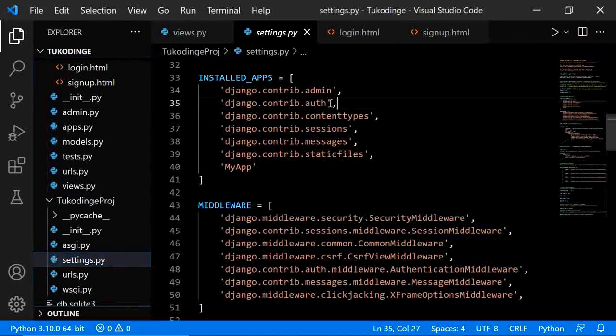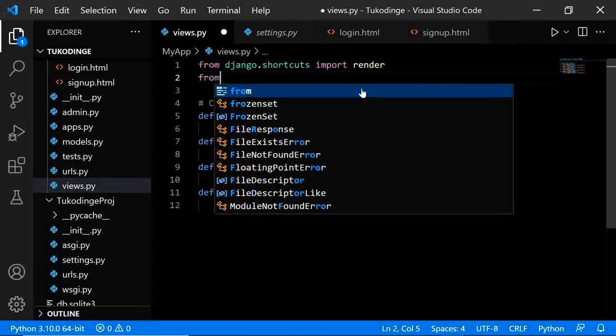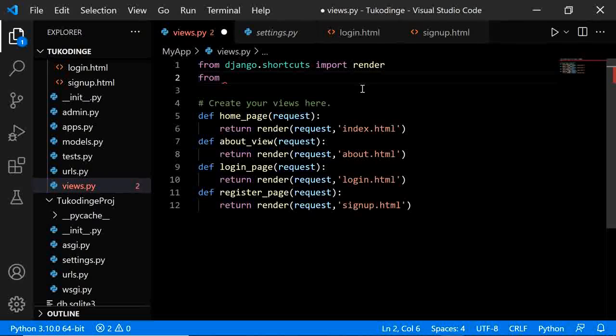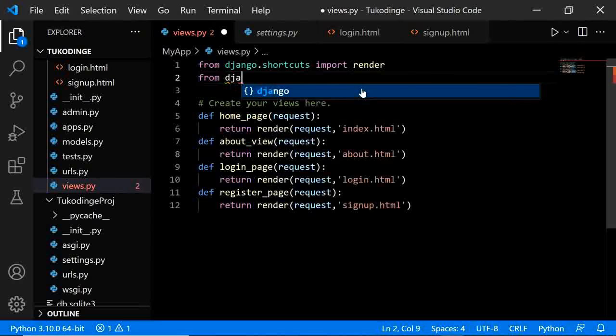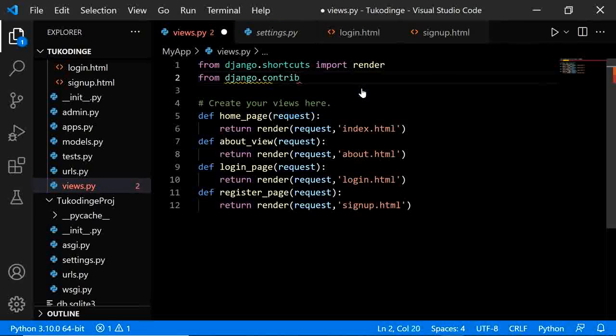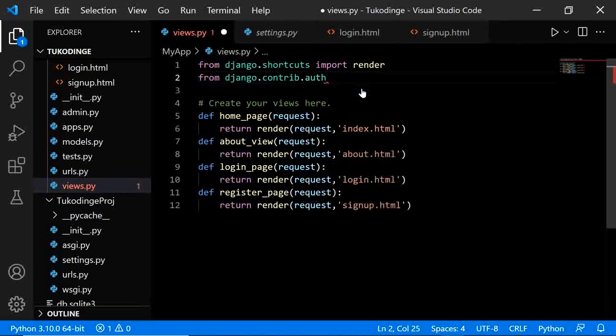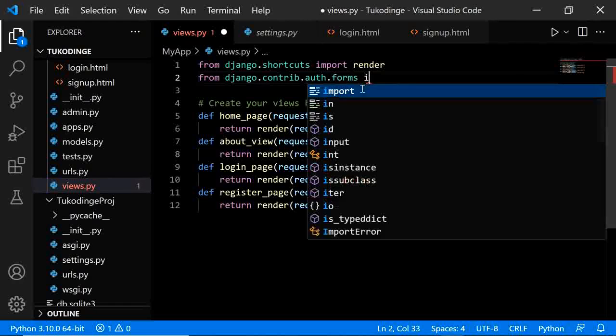this Django contrib auth does the authentication. So we are going to use its functionalities that are already existing, and for that we are going to first import it. So from django.contrib.auth, which is the application, we need to get its forms. So forms, import.